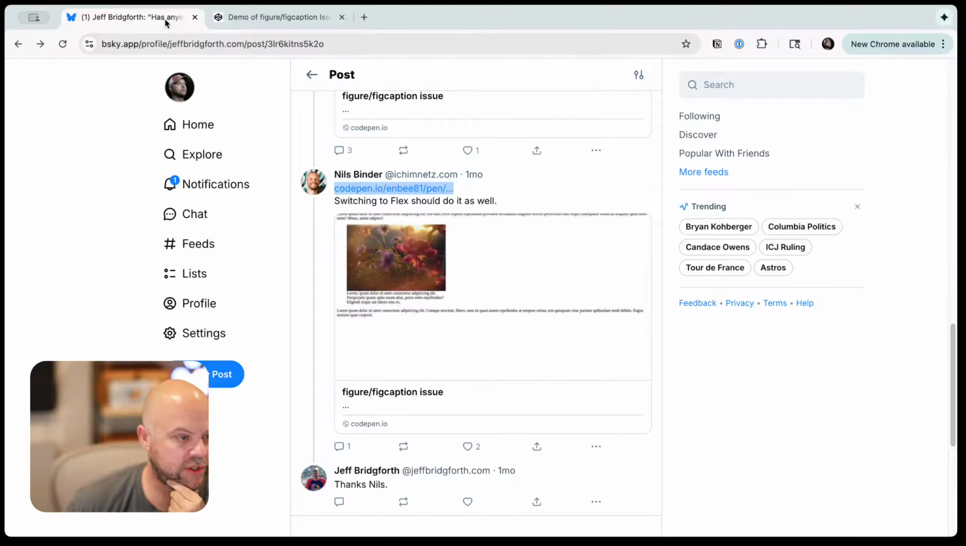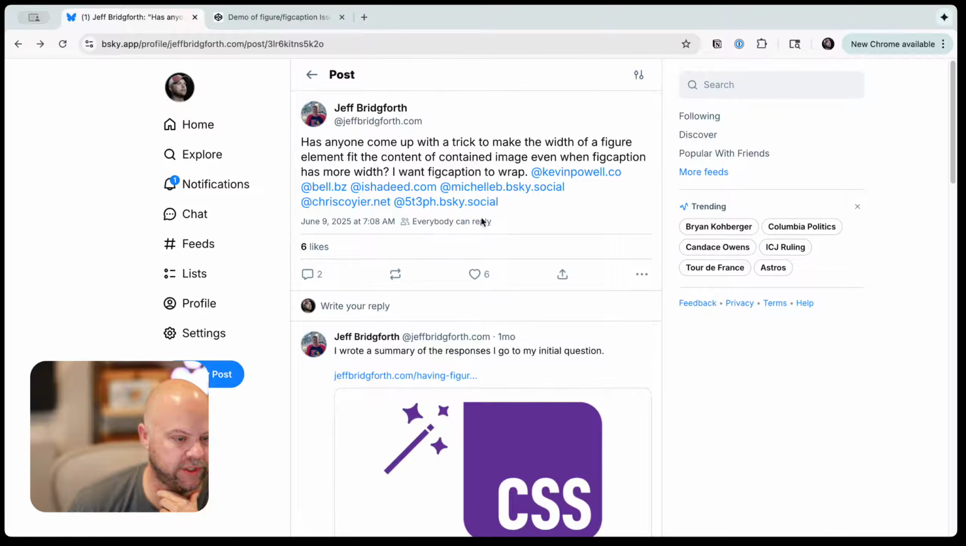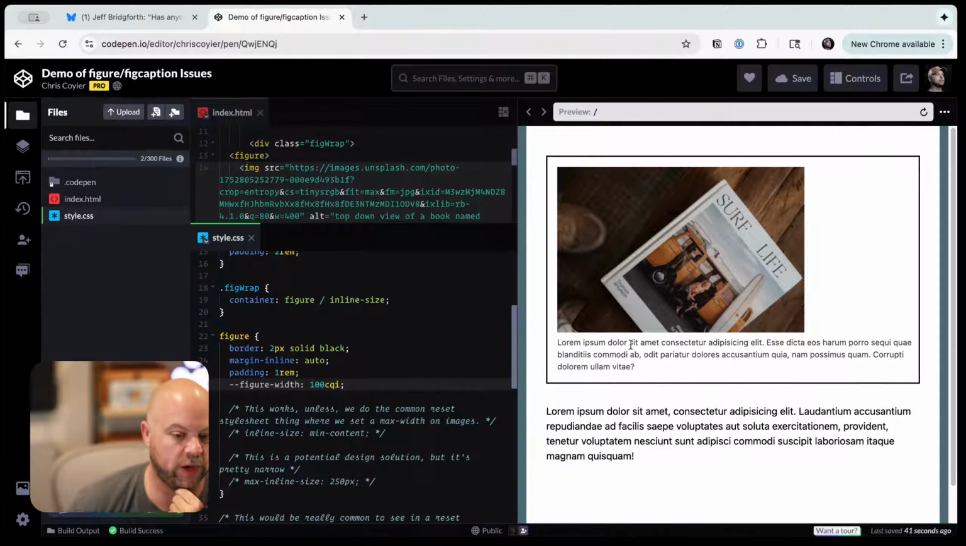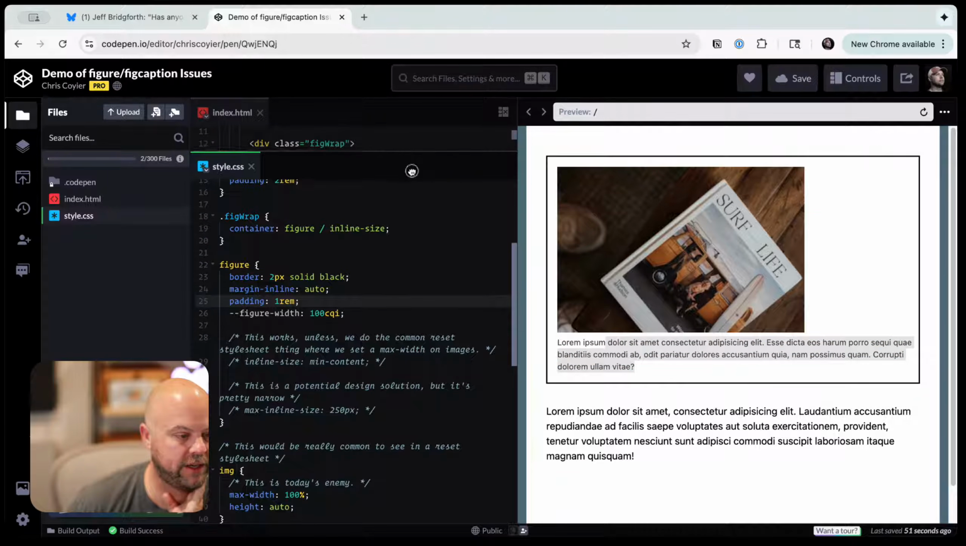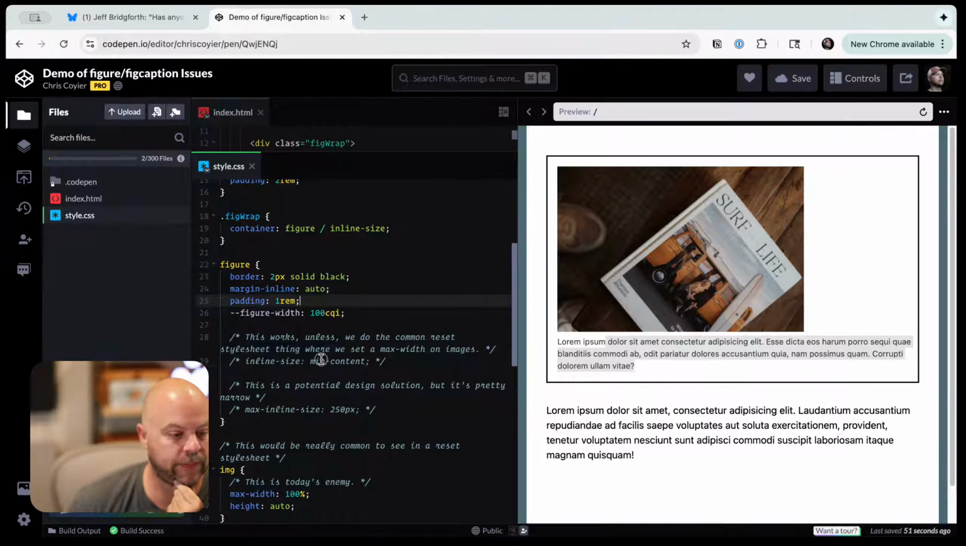What we're trying to accomplish is this thing that Jeff Bridgeport did about a month ago or more, that I just wanted to write up and explain because I thought it was interesting, where he's talking about the width of a figure. We don't want this fig caption to be any wider than the image itself is. And we want to document different ways that we could possibly solve that issue. That's the goal.